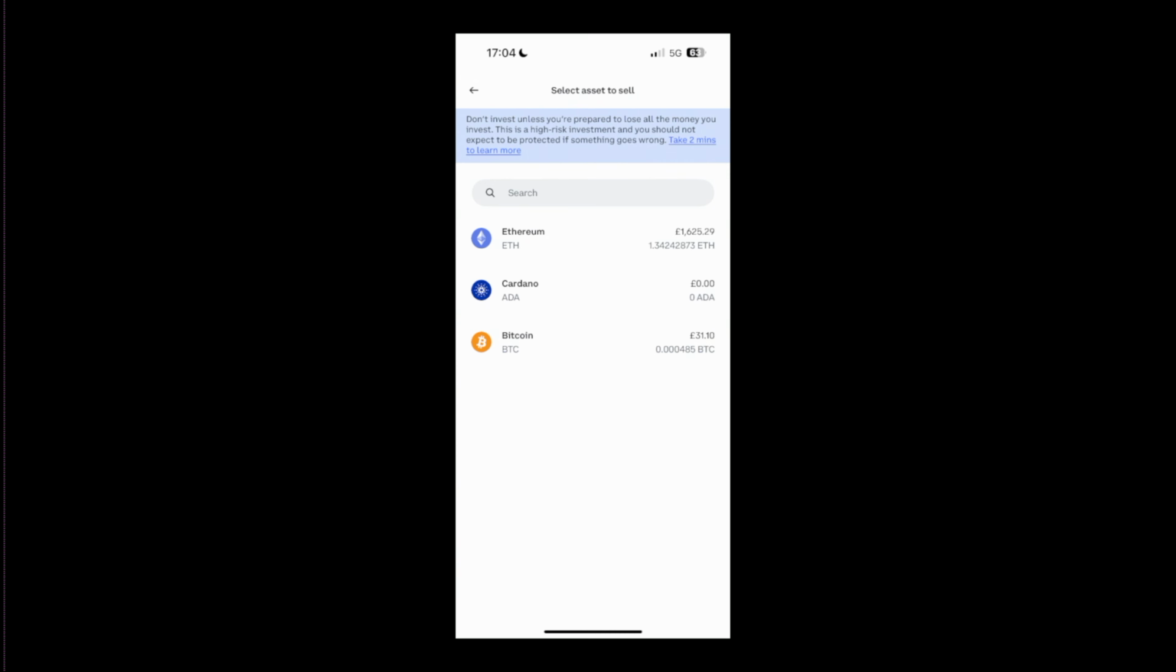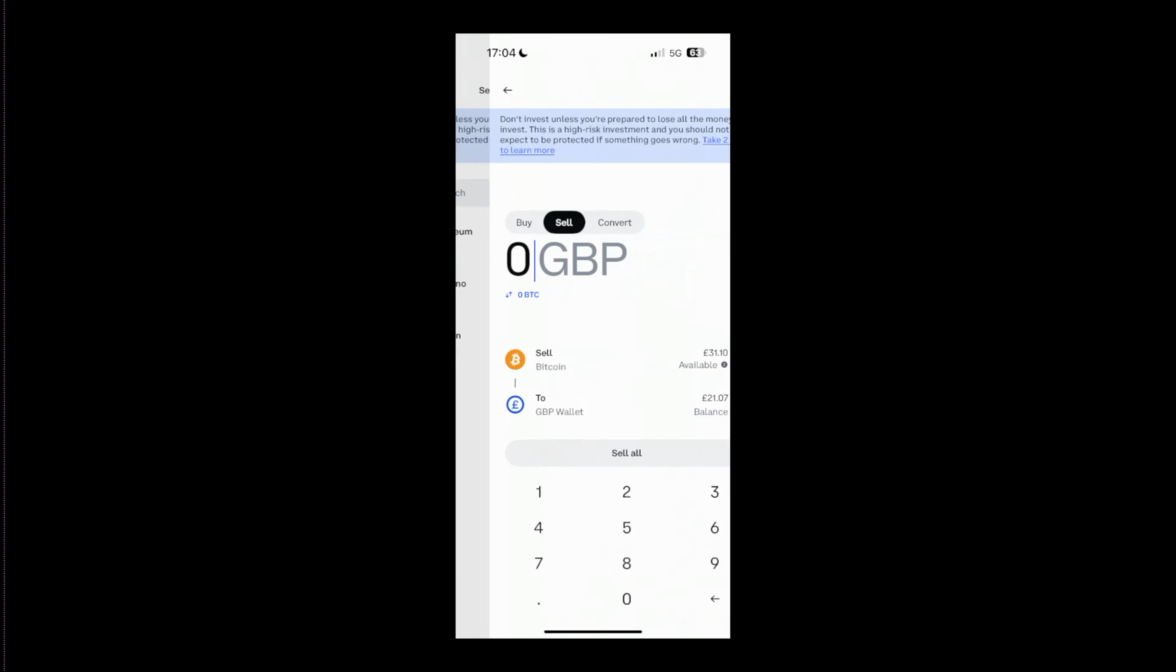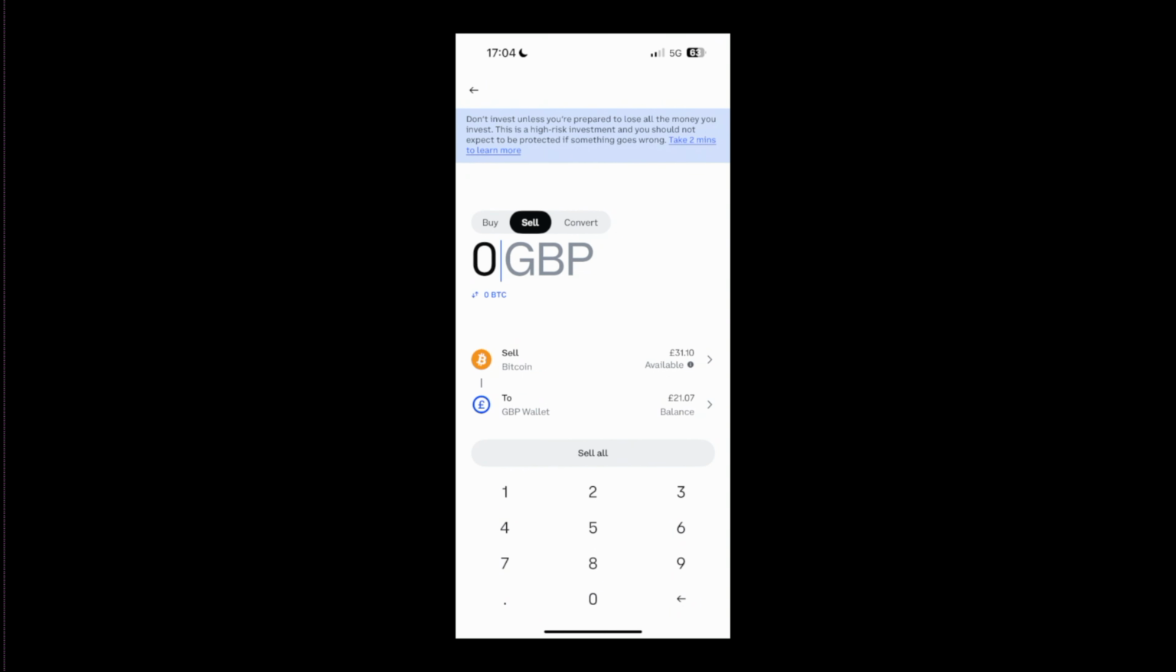From here, we need to select which crypto we want to sell, which in our case is going to be Bitcoin. So as we can see, we have £31.10 worth of Bitcoin that we want to sell. So I'm going to click on that. And in this case, I just want to sell £10 worth.